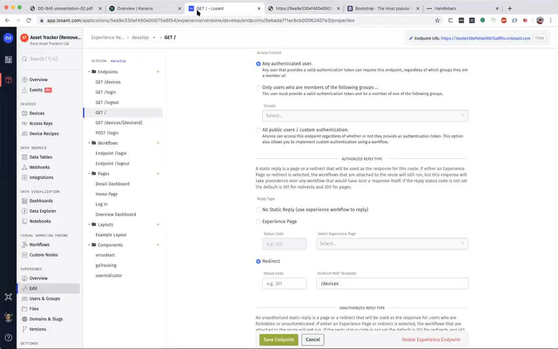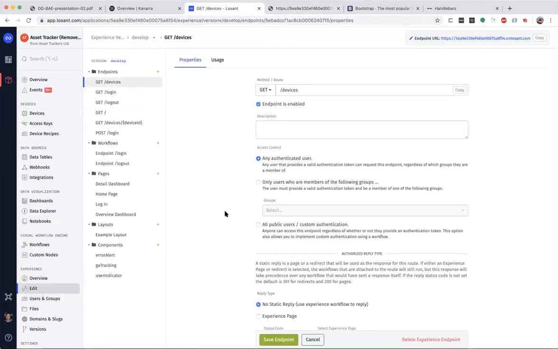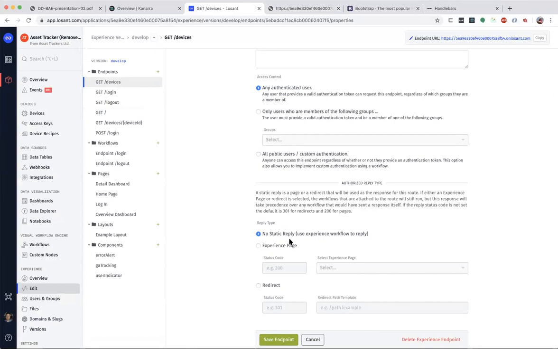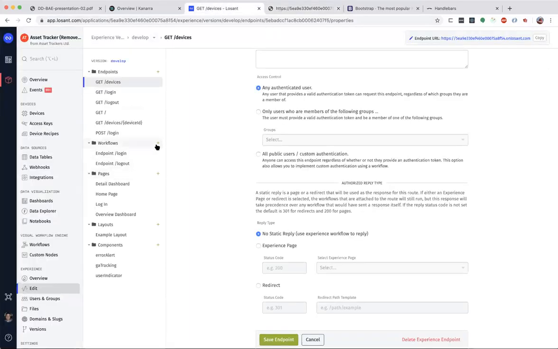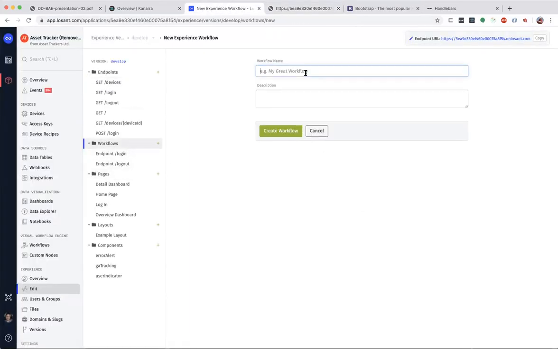If I just come back here and do that, the reason it's broken at the moment is because I removed that static reply from the endpoint. We're going to add it back in. So it's okay. We expect it to be broken at this point. Let's go ahead and build our workflow to fix that reply. We'll just call this our dashboard workflow.